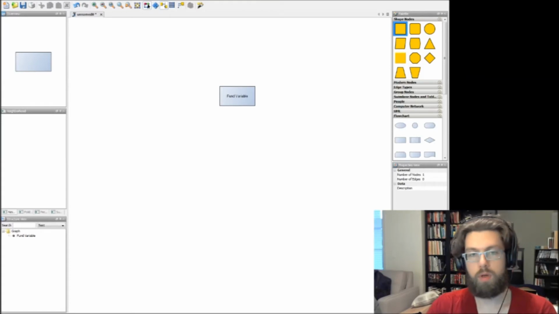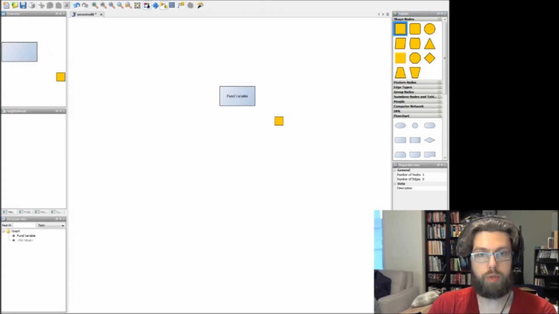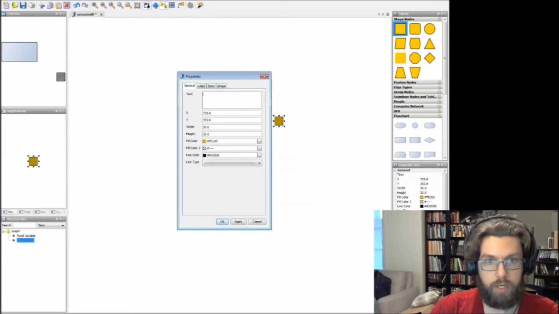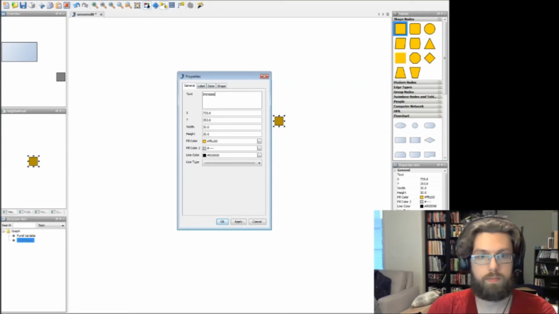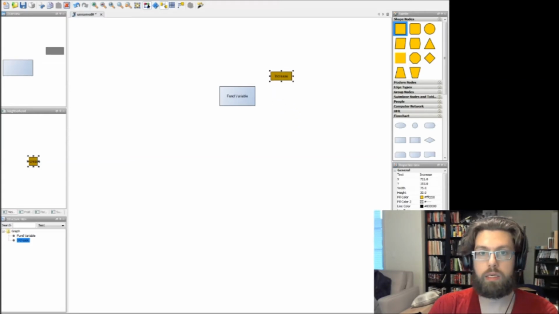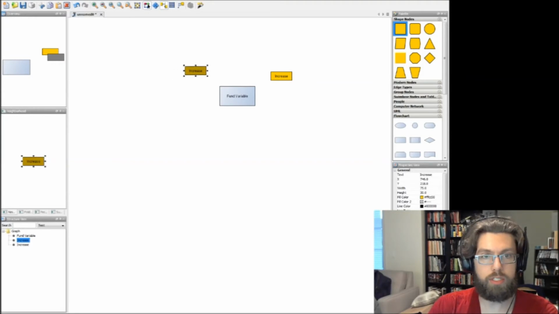So here's what I'm going to do. I'm going to say, okay, we need to be able to do two things to this funds variable. We need to be able to increase it, properties, increase, apply, okay. Whoop. This is a flowchart program called YED, and we need to be able to decrease. So, yep, okay, cool.